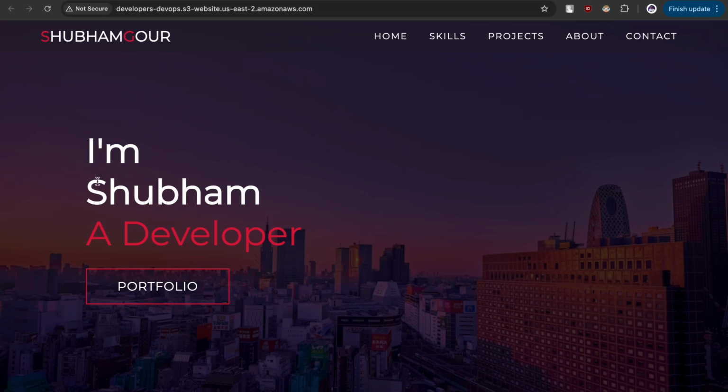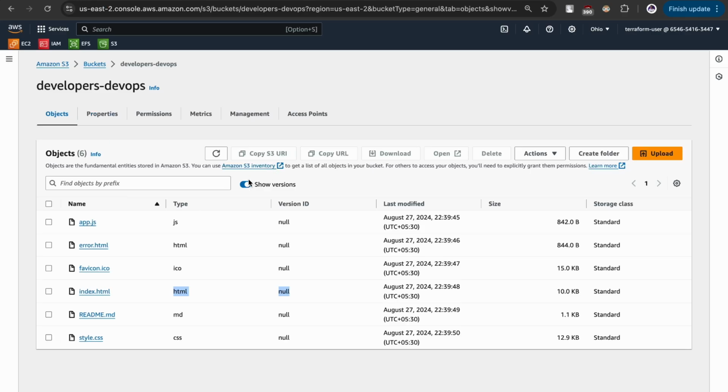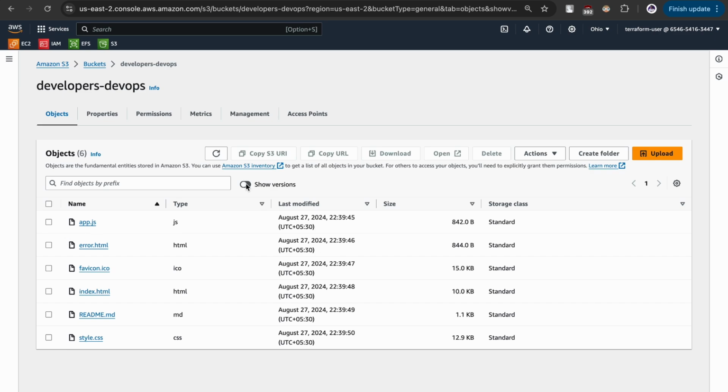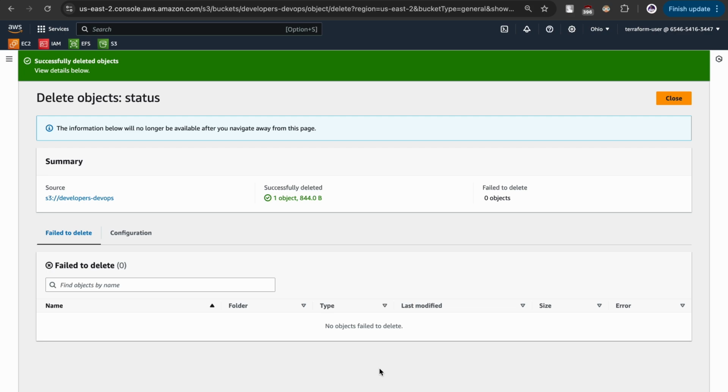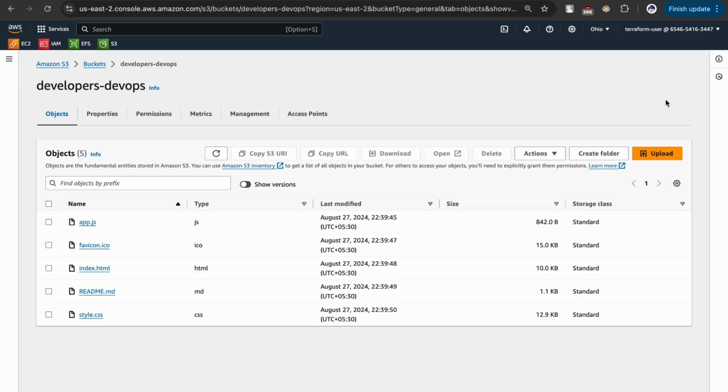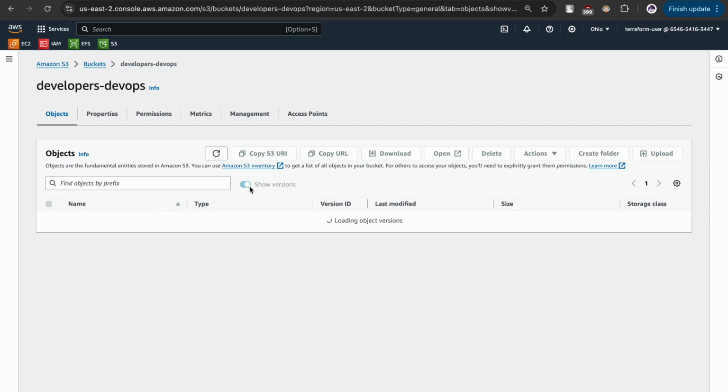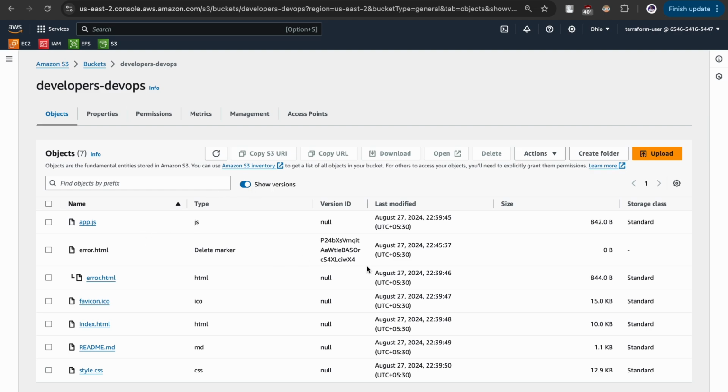Now let us demonstrate the delete marker. Let me turn off the version. Click on error.html, click on delete. It says deleting the specific object adds a delete marker. All right, we are good with it. Delete, click. Is it actually deleting the object? No, actually it is just adding a marker on it. As you can see, it is not visible here. When I click on show versions, you can see the delete marker has been added. Now, what will happen if I delete this delete marker?